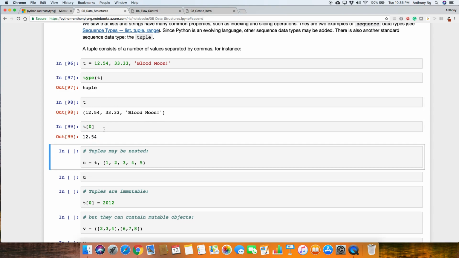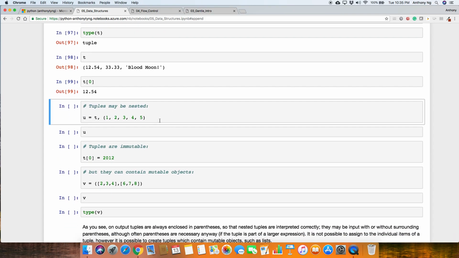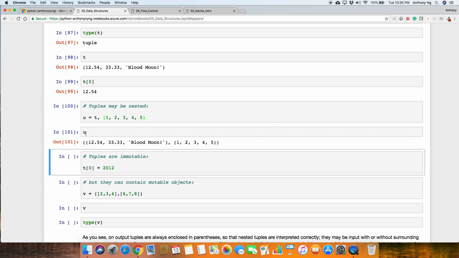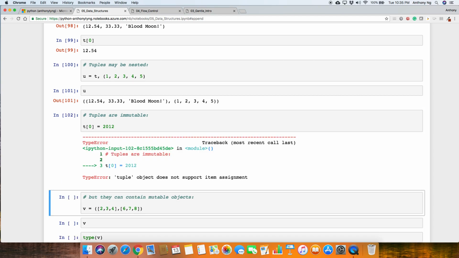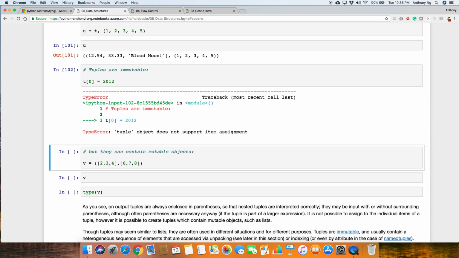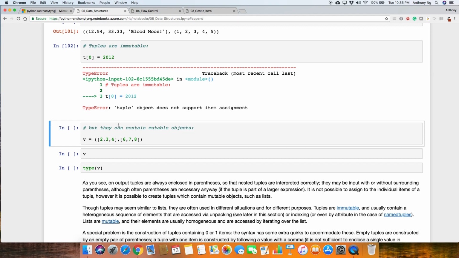Now again, you can actually do indexing. That gives you 12.54. Notice that a tuple has brackets to it. Tuples may be nested as well. That's where now you have U as the actual tuple. Tuples are actually immutable, so that means you cannot change the value, much like a string. Hence you actually have a type error here. It does not support item assignment.